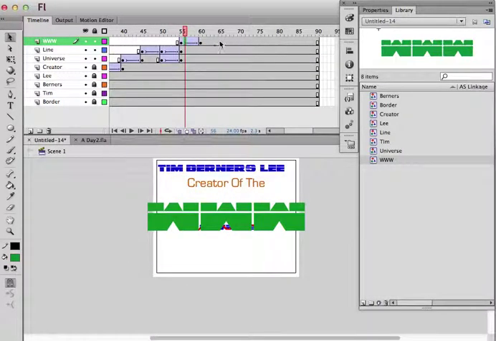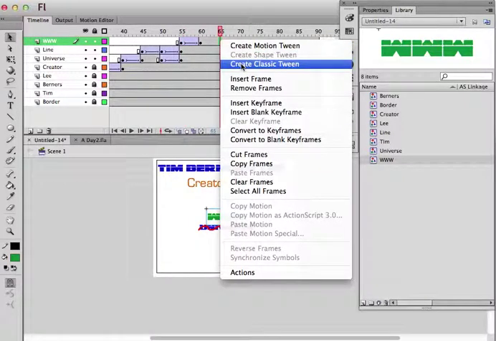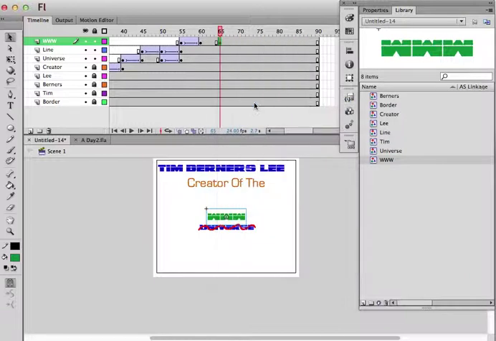And then at 65, we're going to insert a keyframe, and what we're going to do, very simply, we're going to move our text up just underneath the creator of the text we had, and finally create a classic tween. Classic tween is working fine. We've got some extra frames at the end, that's fine.